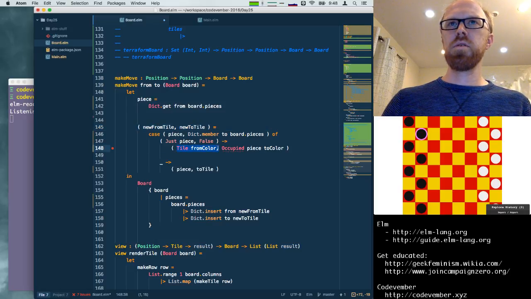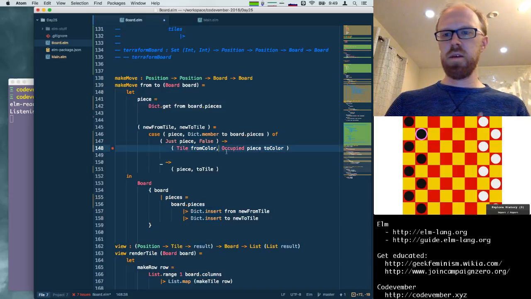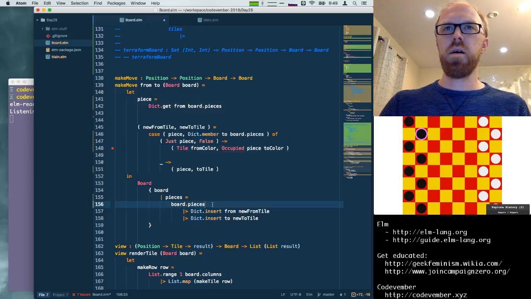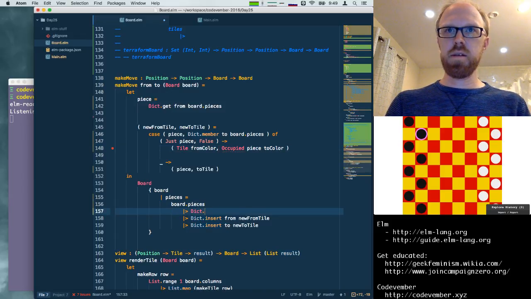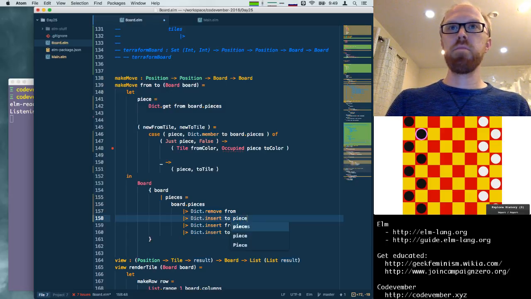And then we also don't need to check for any of this. Like, the only reason we had this case was to move the color from tile to tile, which we don't need to do now that the tile colors are no longer part of the same data structure that has the piece in it. So actually all we're doing is saying dict.remove the from, and then dict.insert in the to location of the piece.